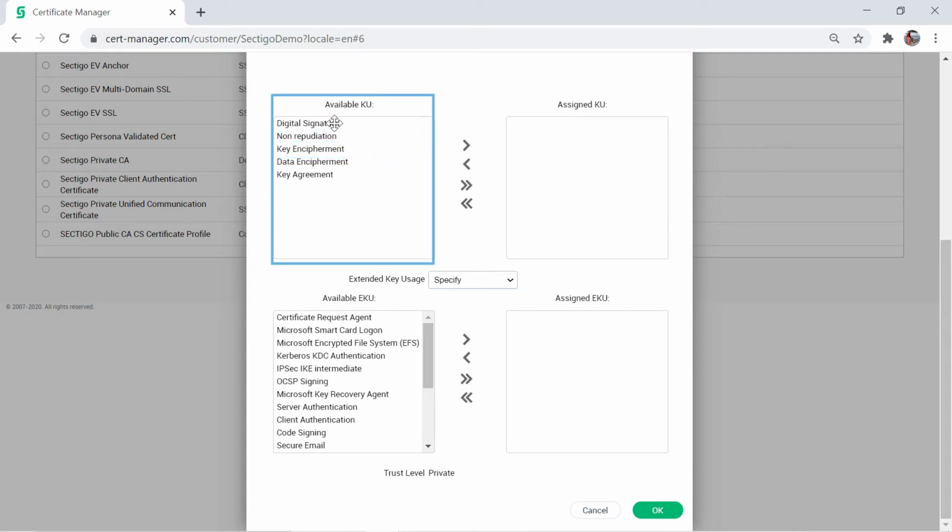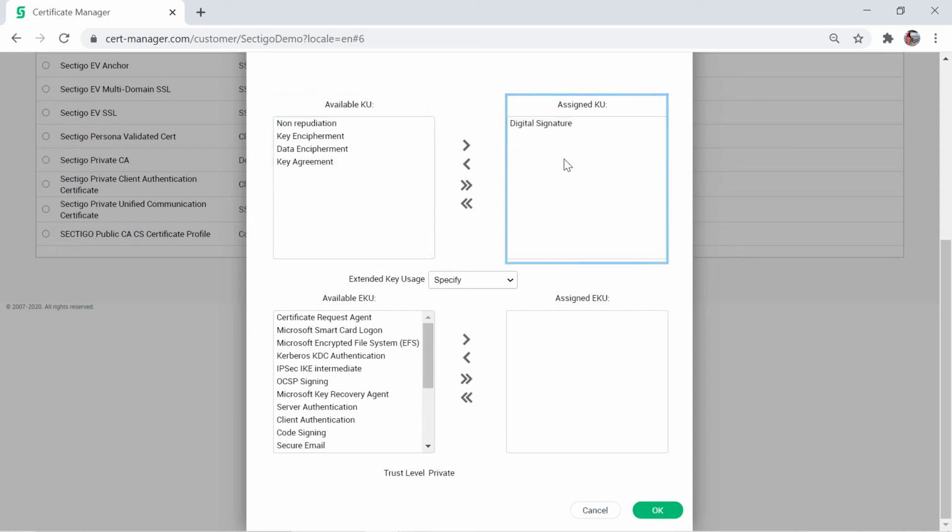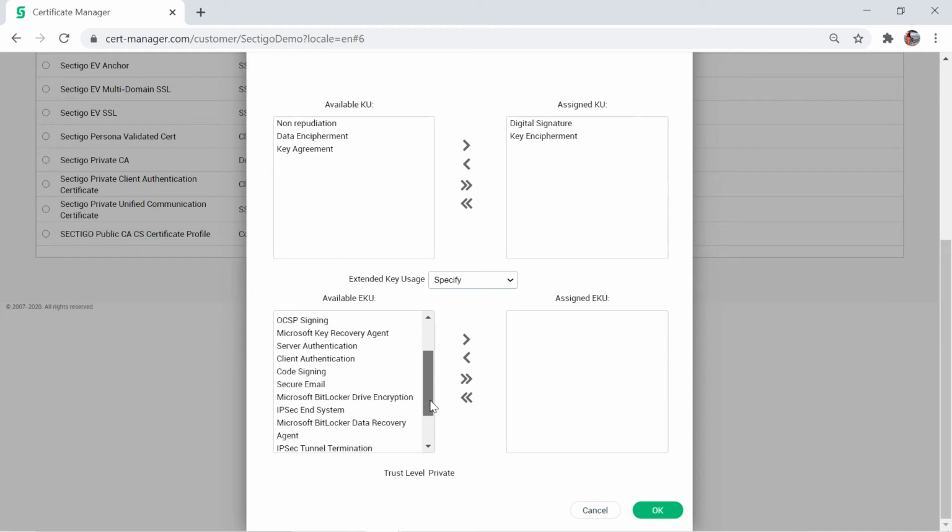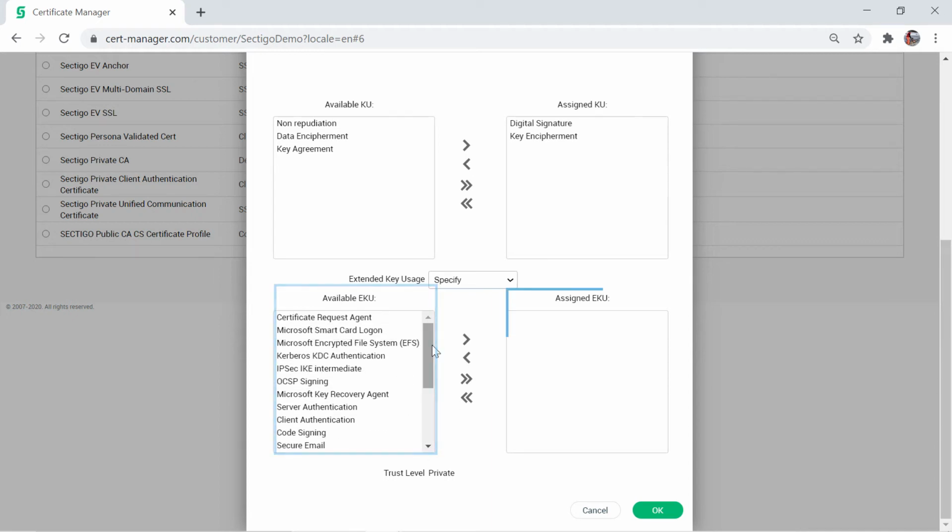Move the items you want from the available to the assigned list using the arrows or by dragging and dropping. If required, you can also define extended key usage settings by moving options from available to assigned. When you are finished, click OK.